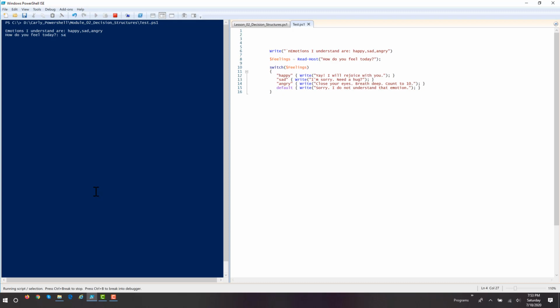Gonna say sad. I type in sad. I'm sorry, need a hug. Well, why did that happen? Because I typed in sad. The string value was stored in the variable feelings. I switched on the variable feelings. And the value matched this case right here, the second case, sad. And so it wrote to the console, I'm sorry, need a hug.